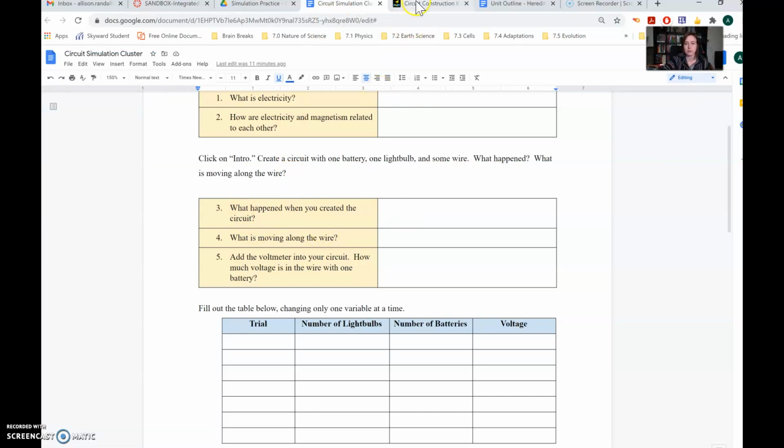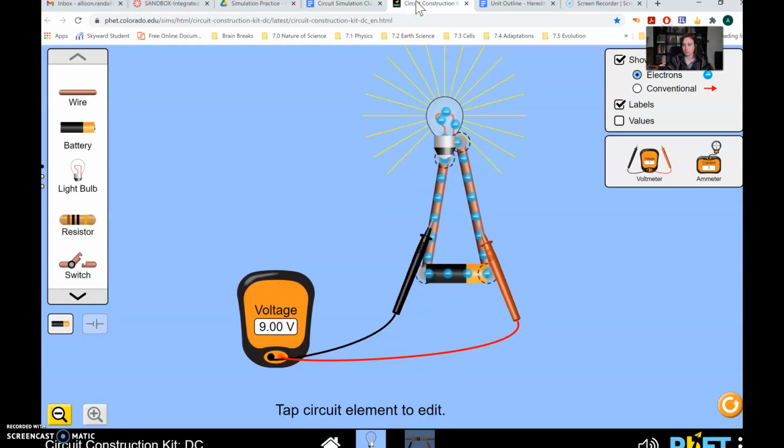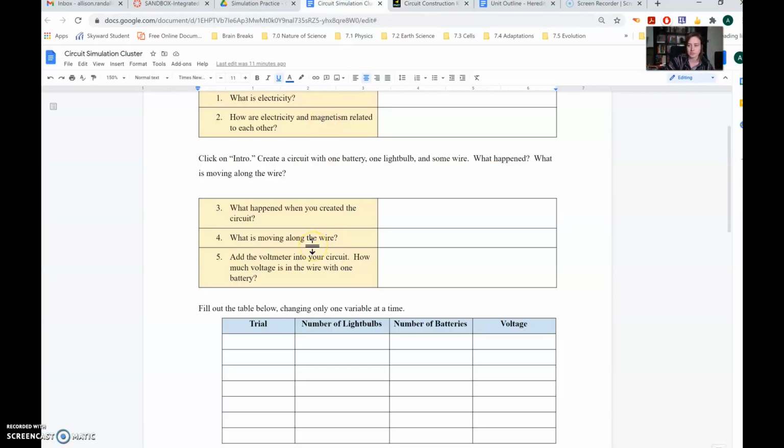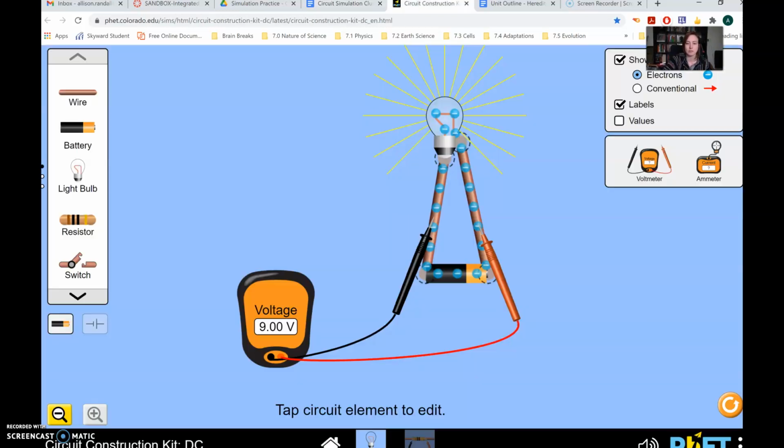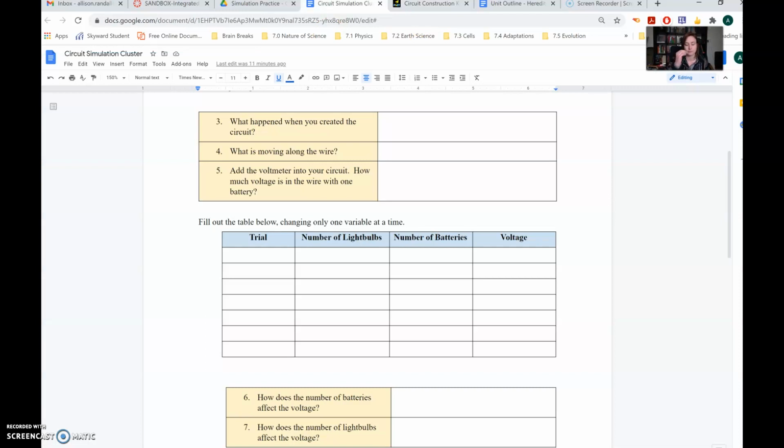For number 4, we said electricity is electrons moving. You can see we have electrons selected up here. So these blue circles that are moving around, those are the electrons. Remember, electricity is electrons moving, and we can actually see that happening. So number 4 says, what is moving along the wire? It's electrons. That's what electricity is. So for number 5, that's where it says to add the voltmeter into your circuit. How much voltage is in the wire? We figured out it's 9 volts.